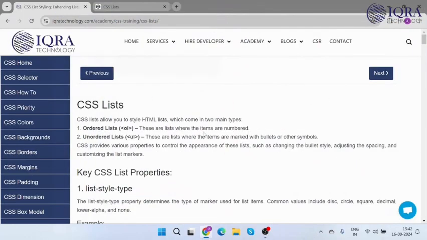Today we will talk about lists, specifically how we can style HTML lists using CSS. So let's start today's session.